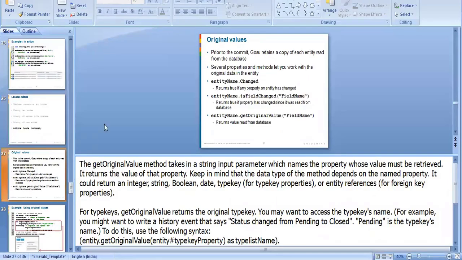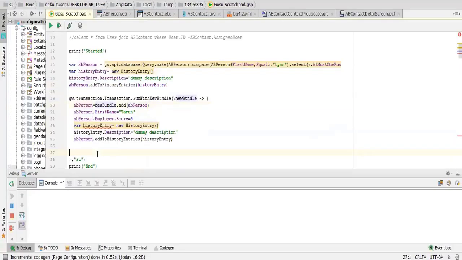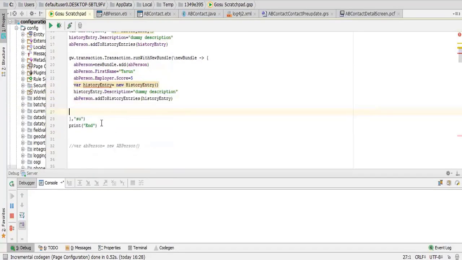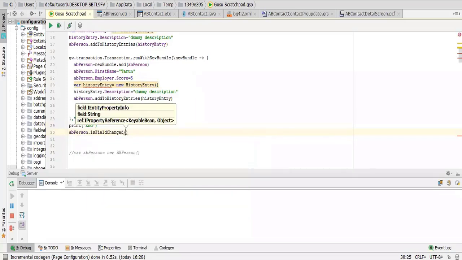Okay. So there are some methods which we can have on the entity names. Suppose we have this particular entity, a person, in the write table bundle, so we can reference some of the fields, like person.isFieldChanged. In parentheses, I need to give the field name like first name. Okay, I'll give the first name.